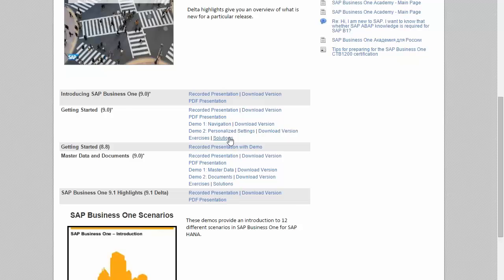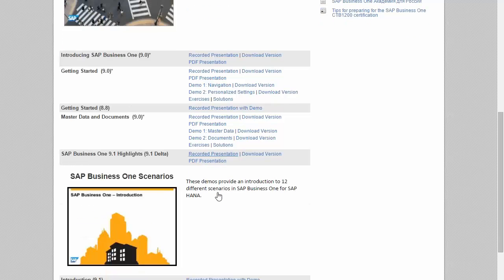And of course, this is relevant to any employee, not just the new employee, if there are areas that are new to somebody as well. So it looks at master data and documents, SAP Business One 9.1 highlights. So again, all relevant information, and we have Business One HANA and all the different areas within SAP.